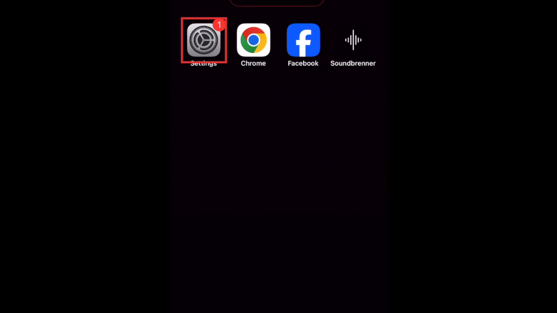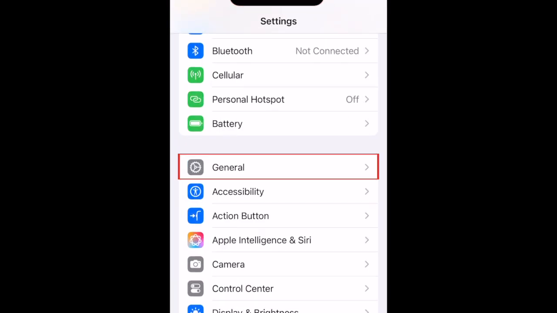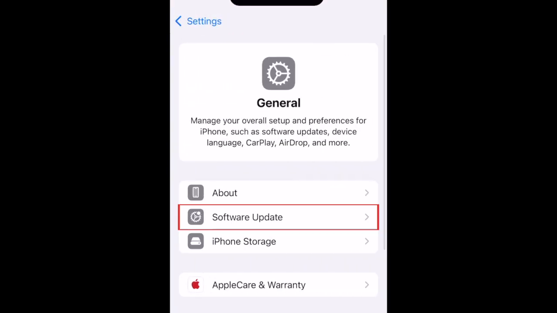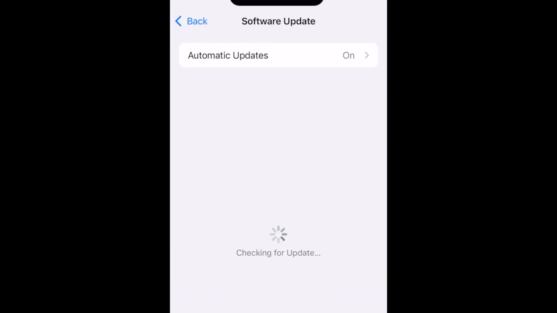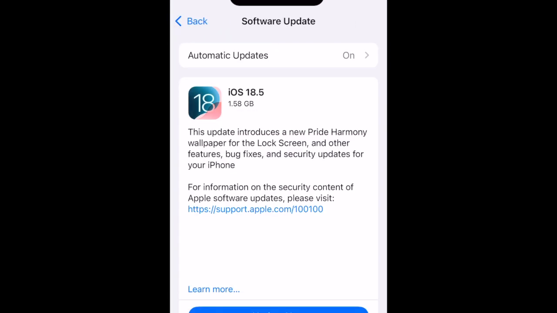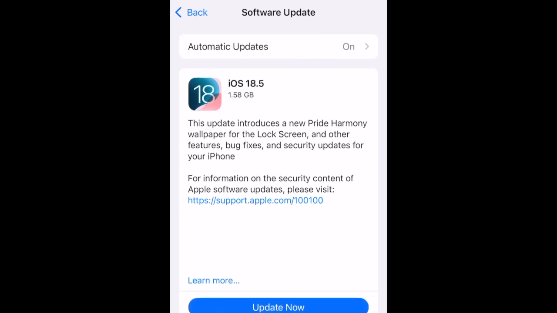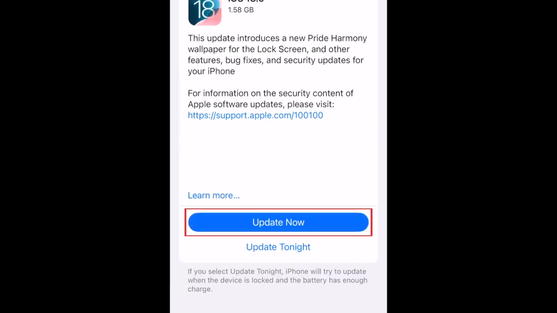To update iOS, first open your iPhone settings. Select General. Then select Software Update. Your iPhone should then check if there are any updates available, but you can also swipe down from the top of your screen to refresh and double check. If there is an update available, tap Update Now.